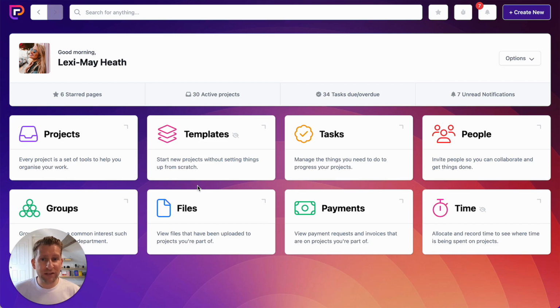Just before we dive into that, there's a couple of pages, the templates page and the time page, that have little icons next to them. That's because those pages can't be seen by people with collaborator roles, so only creators can see templates and time. That's because only creators can use templates and only creators can use time, so collaborators won't see those two cards at all. And like I said, these cards take you to the main pages within project.co.